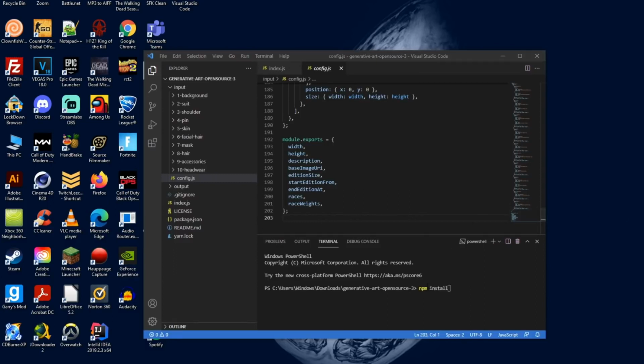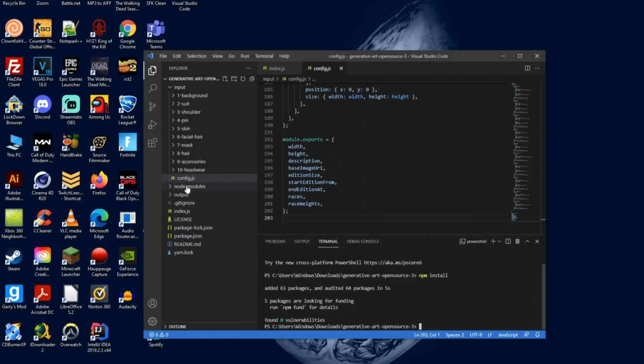And once you're done that, it's going to take around 30 to 60 seconds to install. And if everything worked out, you'll get this folder right here called node modules. The next thing that you need to install is npm install truffle, and you want to do the exact same thing and hit enter.